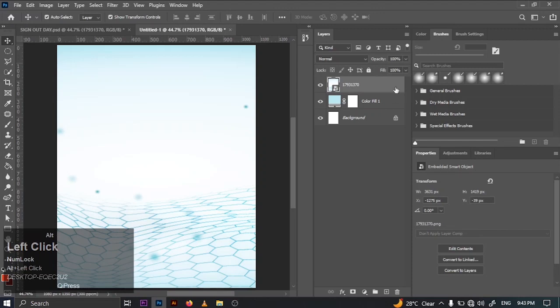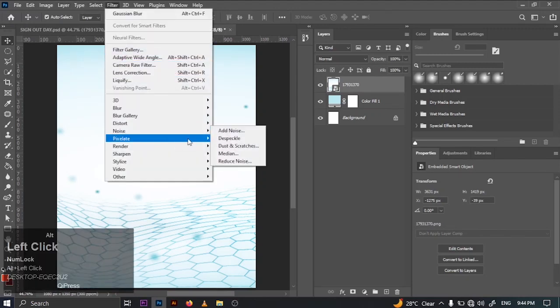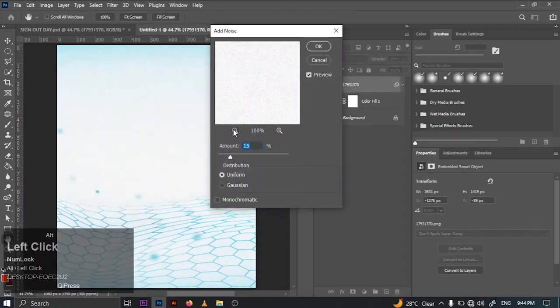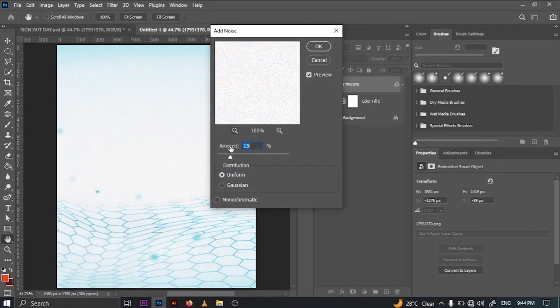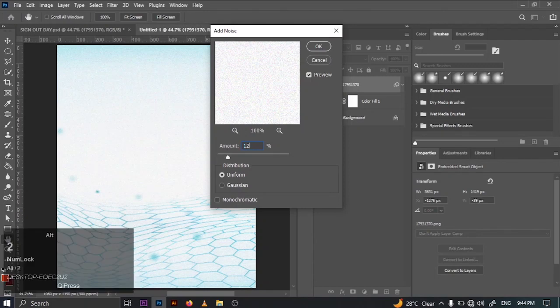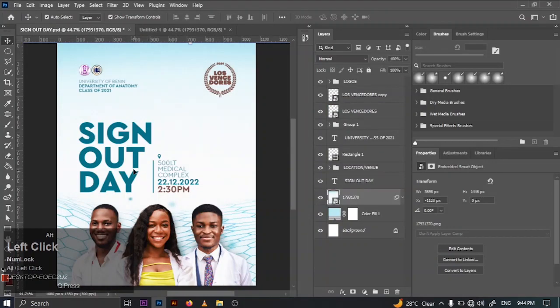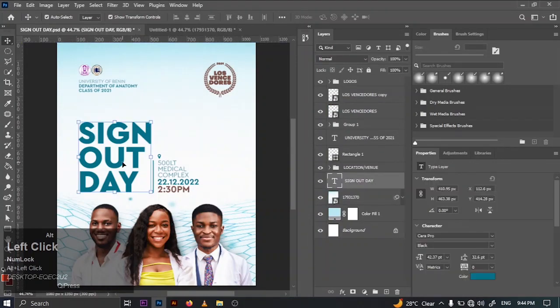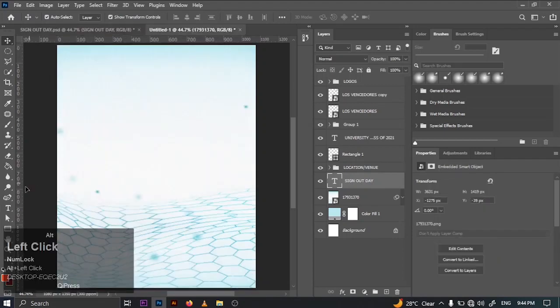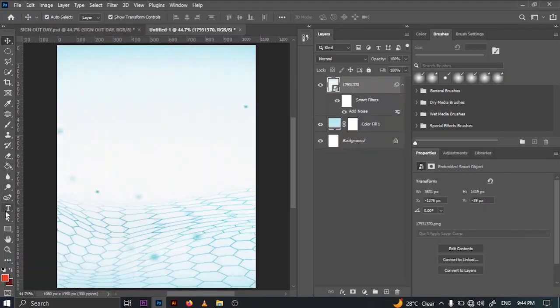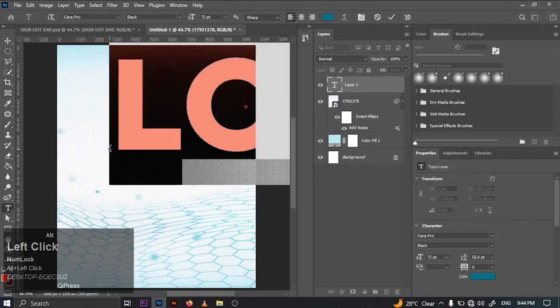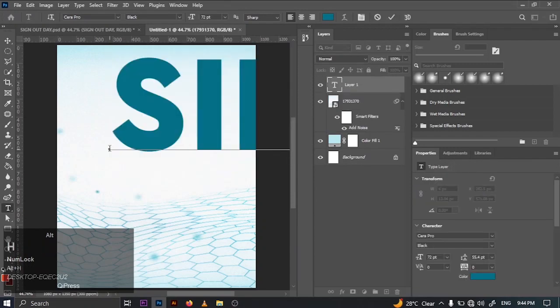Then what I do here is I click on Filter up here, and Add Noise. I'll reduce the noise to about 12, reduce the noise to 10, and click OK. Then the font I use for this is Serra Pro. I'll just use my Serra Pro here to type out the title.